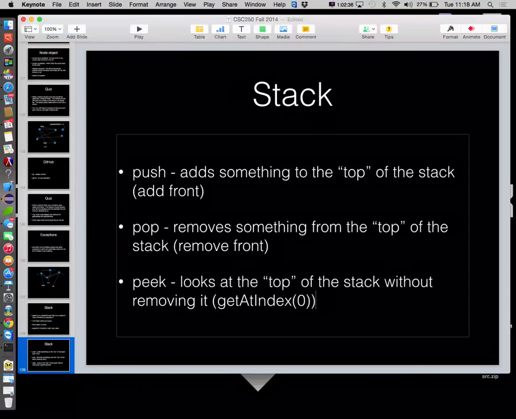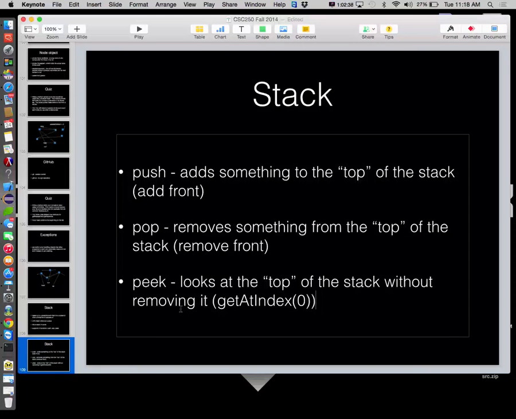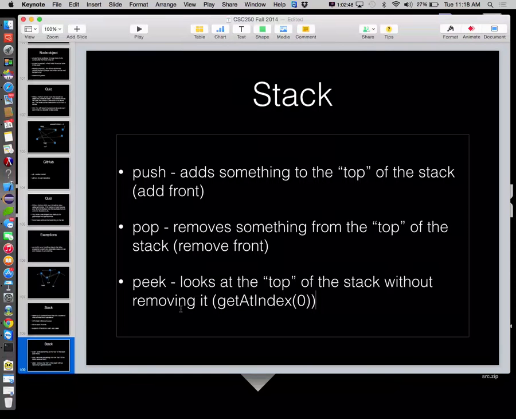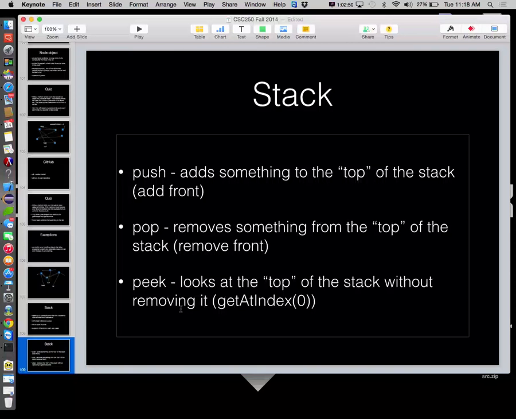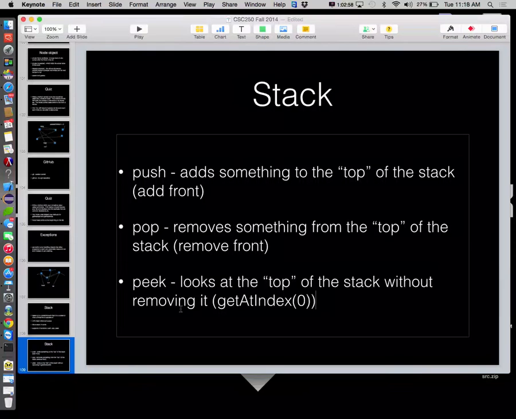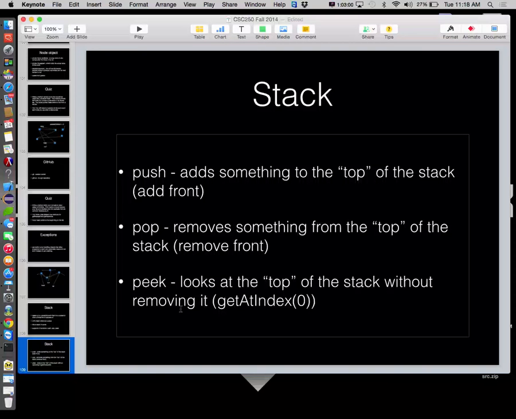So notice I put top in quotes here. Top is kind of like head, the front of the list. Okay, you can call it head if you want. You can call it top, whatever makes you happy. All right, so whenever we put something into the stack, we are pushing it onto the stack. That is adding front. Whenever we are removing something from the stack, there's only one way to remove something from a stack. That's with a pop. We are popping it off the top of the stack.